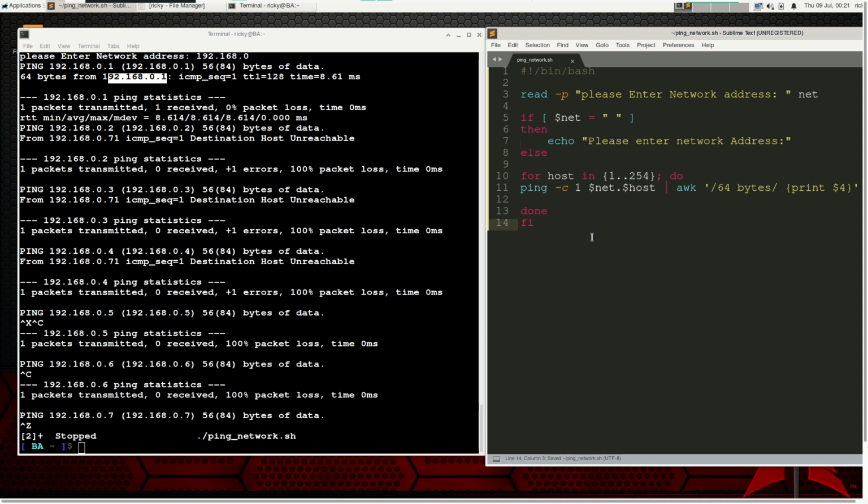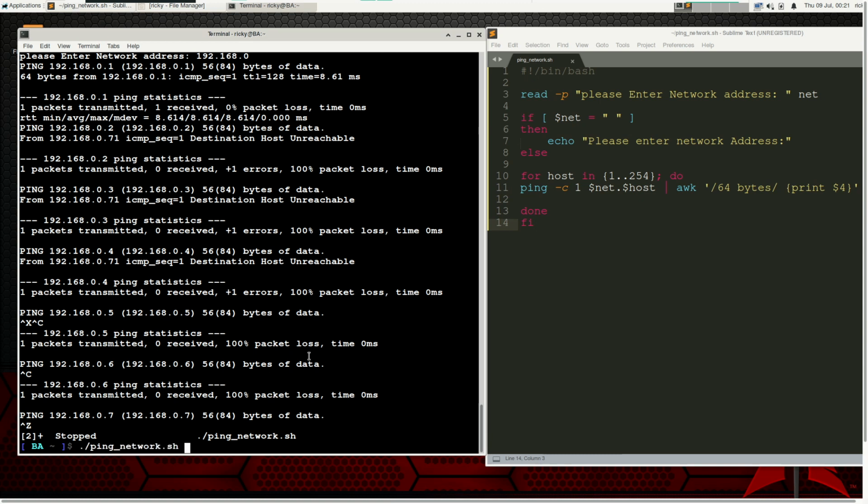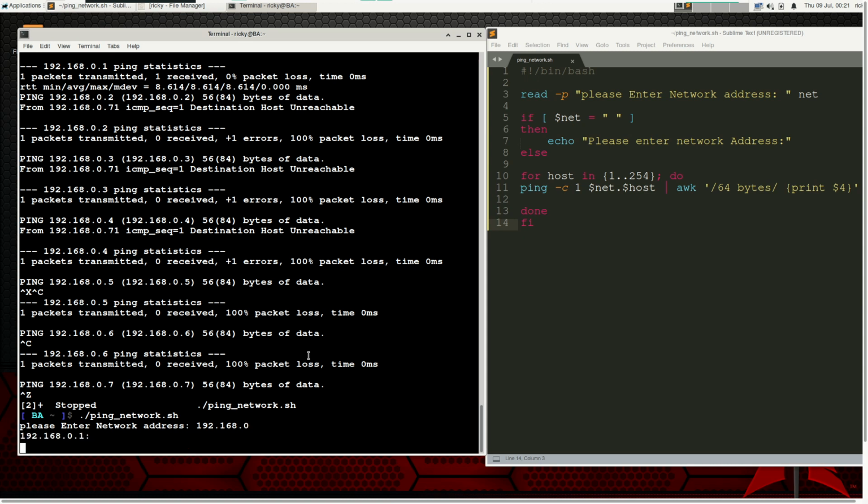So Control S. We don't want any of this rubbish, all these unsuccessful ones. So we will run that now. We will enter the IP address again. You see that only 0.1 is a success, nothing comes after that, but we want to separate this again. We got this colon again, so we want to remove that also.